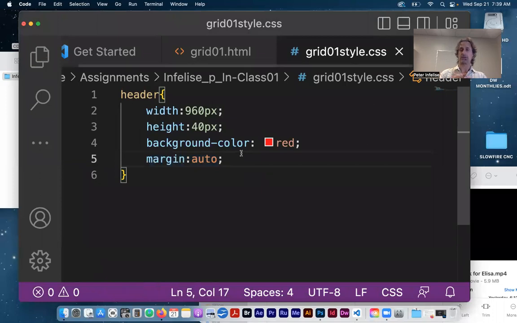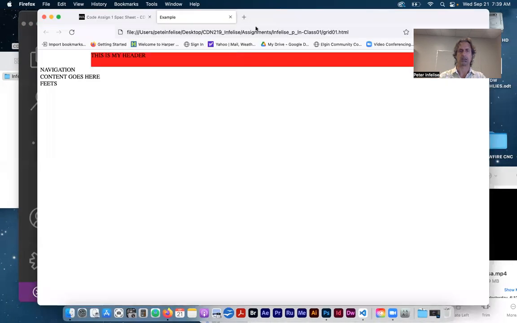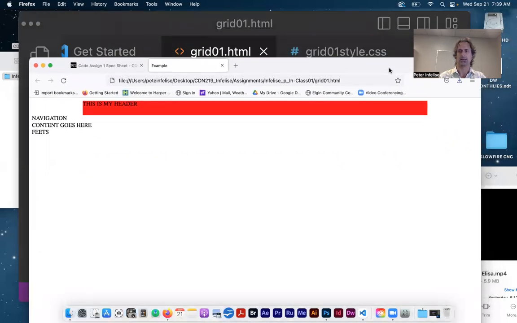Okay, let's try this out though. Let's just make sure our style sheet and our HTML documents are talking to each other. So I'm saving this and going back to the HTML. I'm going to use my Alt-B shortcut to launch that, and there we go. So there is my header. It is red, it is 960 pixels across, and it is centered.